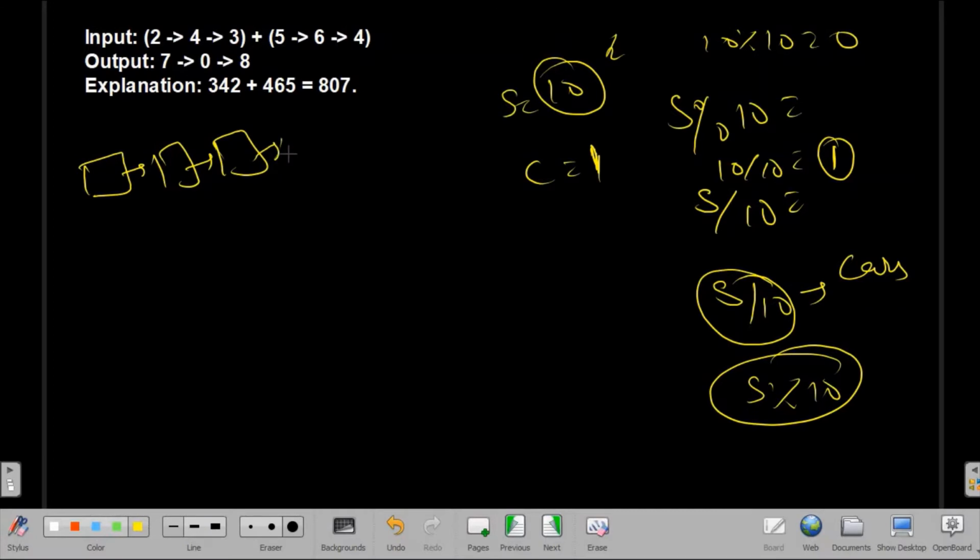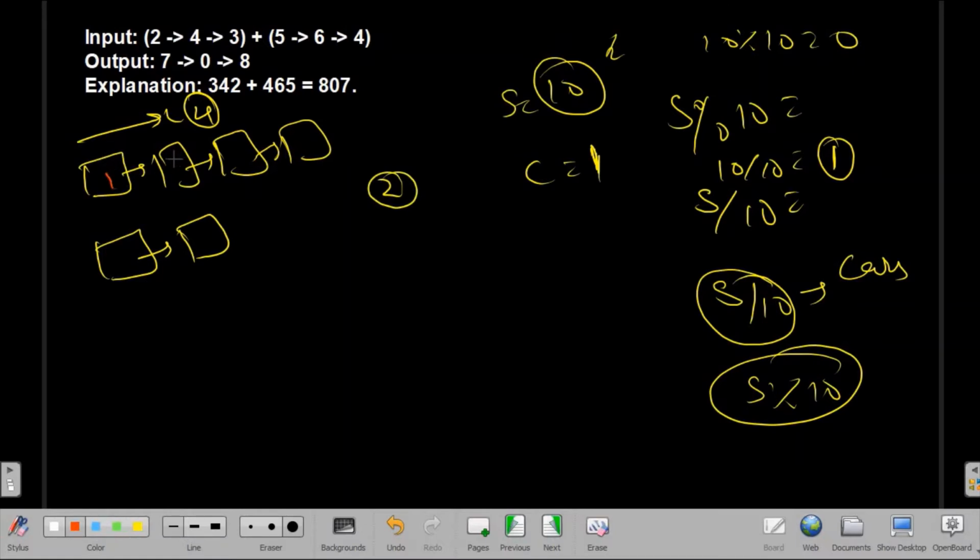And one more important thing is that, let's suppose my linked list 1 has length 4 and my linked list 2 has length 2 only. So linked list 1 has size 4 and linked list 2 has size 2. Let's suppose this is 1 2 3 4 and this is 1 2. So what should my new linked list look like?